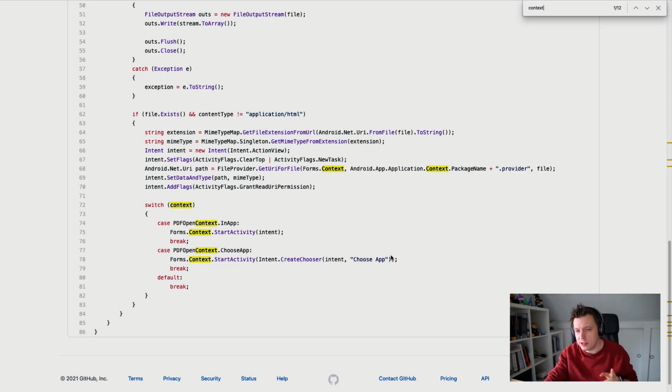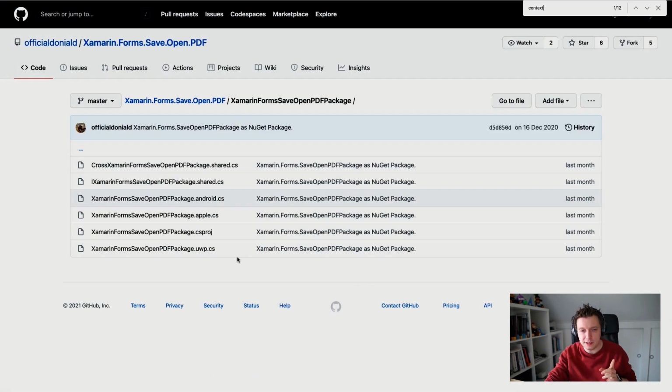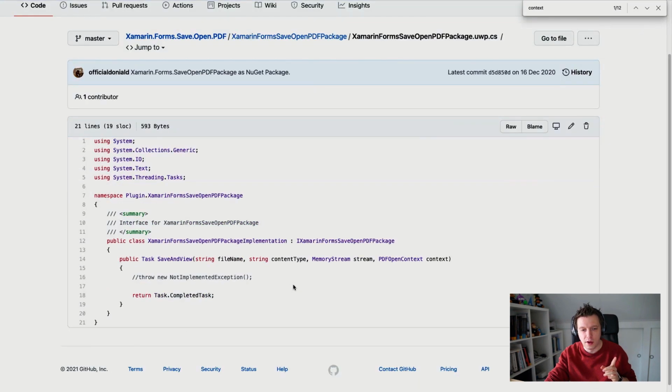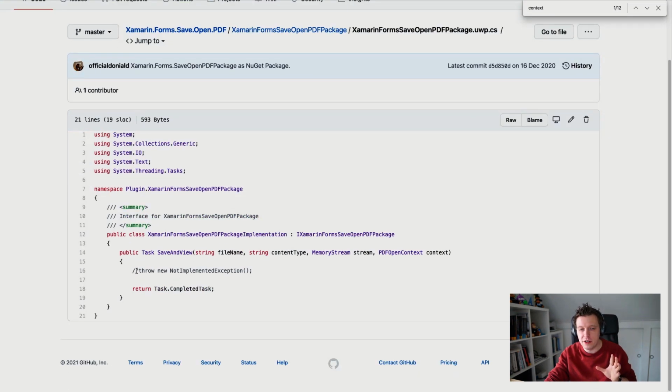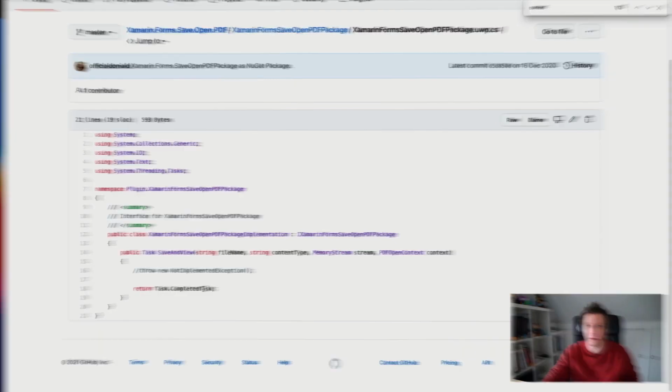Actually, let's really quickly check what the status of UWP is. So here we go. It threw a not implemented exception until a while ago, but now it's just returning an empty task. So this doesn't work. If you are an expert on UWP and you want to contribute to open source software, this is your chance right here. For now, let's have a look how to integrate this in your Xamarin.Forms application.